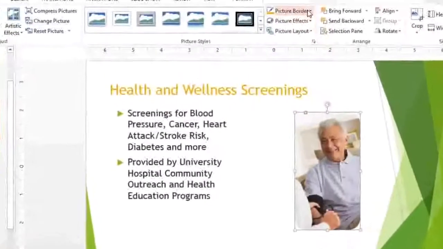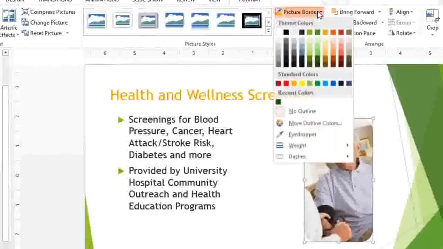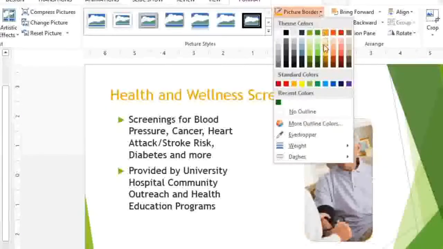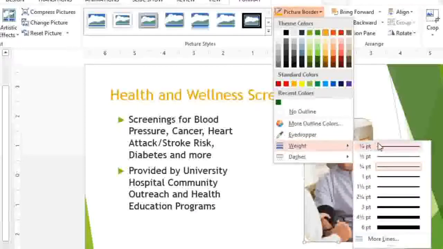For some of your pictures, you may want to add a border. I want to create a gold border so it will match the heading. I can't really see the border right now, so I'm going to change the weight to 3 points.